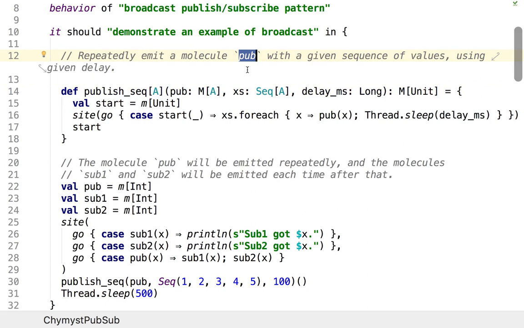So what we would like to do is to have a publish-subscribe mechanism so that we can attach or subscribe to this publisher, and every time a molecule pub is emitted, we would like to get some signal about it. Now, the only way to signal in the chemical machine is to emit a molecule. So let's say we would emit other molecules.